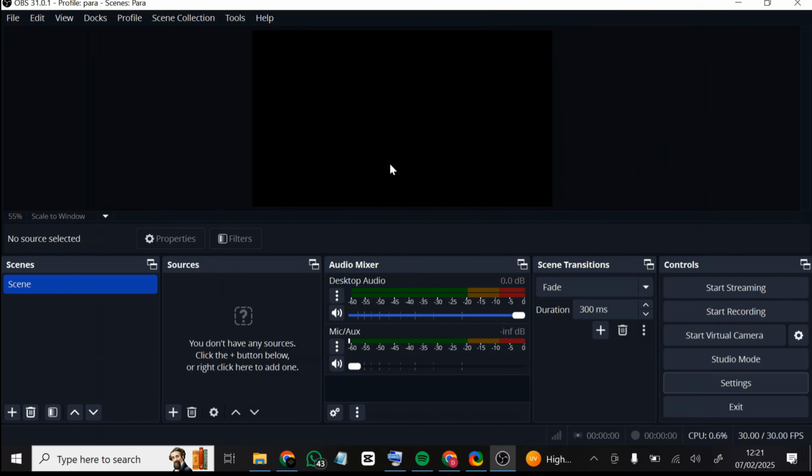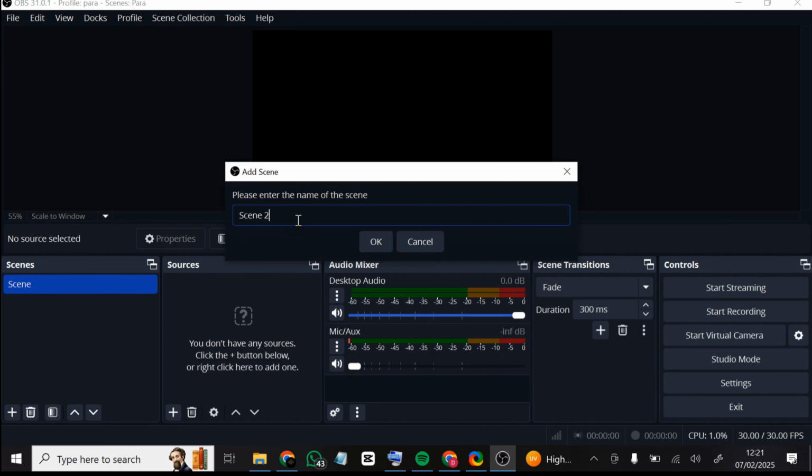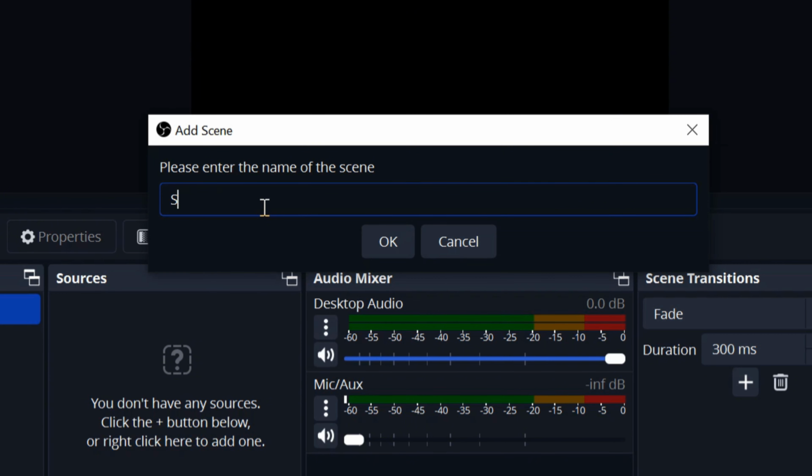Then you go back to the OBS main window. Under the scenes box, there's automatically a scene already in our OBS main window. So all you have to do is click on the plus icon to create a new scene. For this scene, we can rename it as 24/7 stream. Then we click on OK.